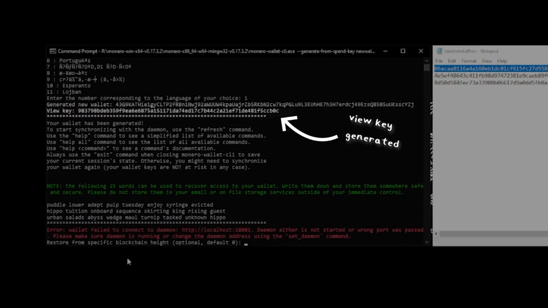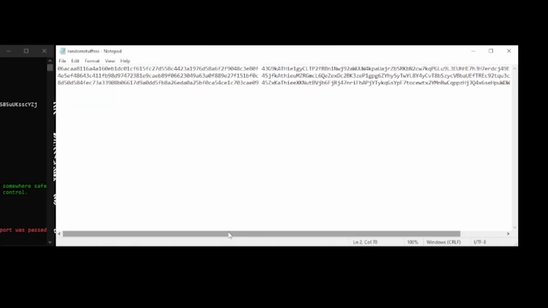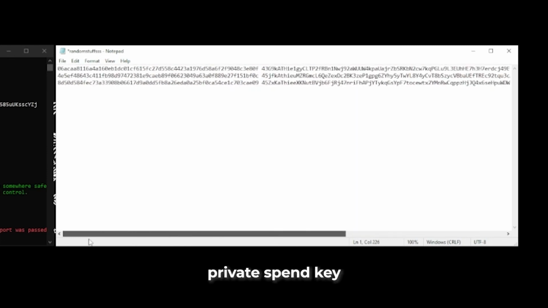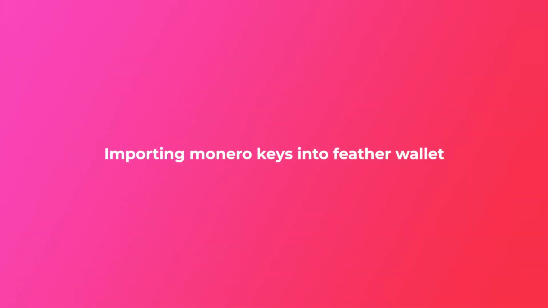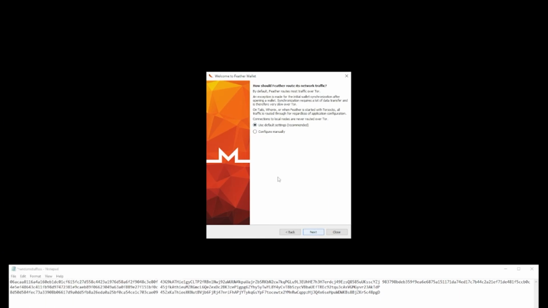So I can continue with this and use the command line interface wallet, but I'm just not about this wallet. So I'm just gonna copy the view key onto this notepad file. In fact, I already have the 3 things that I need: a private spend key, a private view key, which I just got, and a main Monero address. So I can import this into any wallet. I'm going to be using Feather Wallet, but you can use any other one as well.